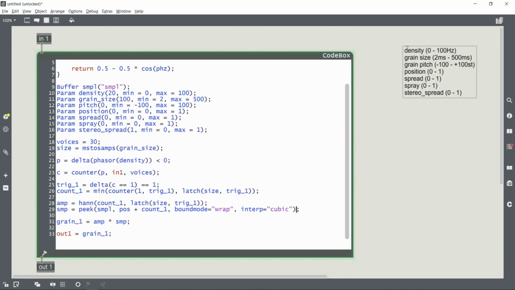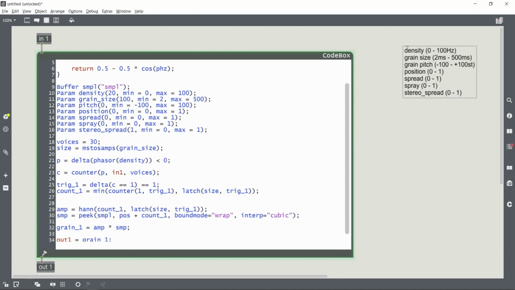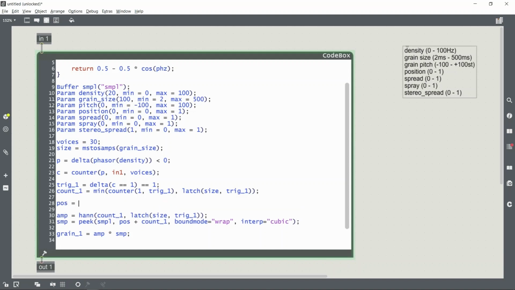So we need to declare this variable pos, and pos is just going to be our position parameter scaled between 0 and the total number of samples that the sample in our buffer has. So we'll say position times the dimensions of sample, like so.